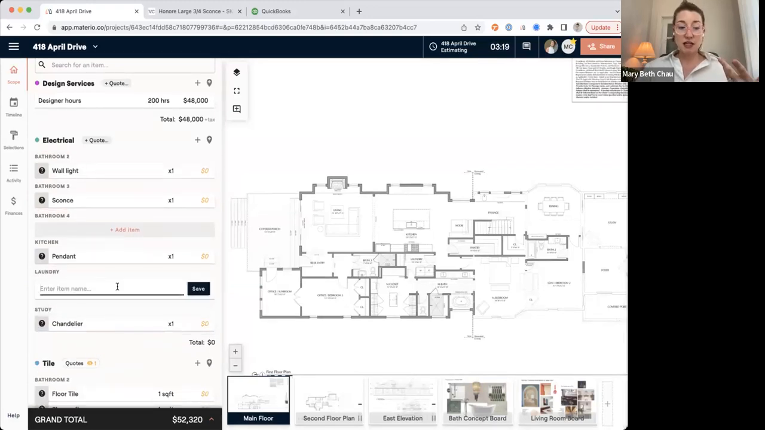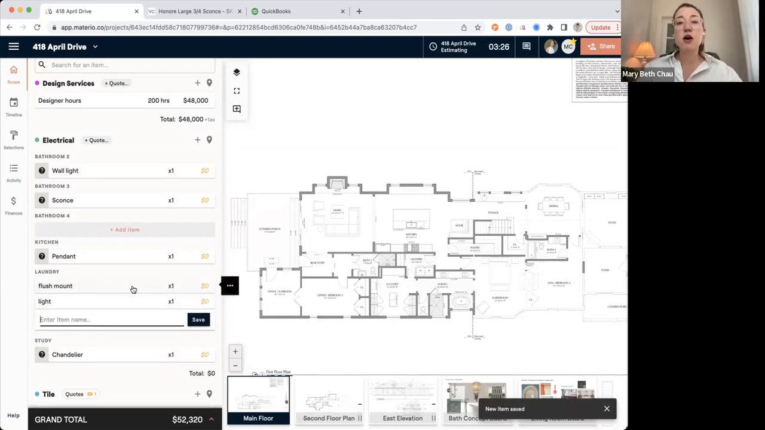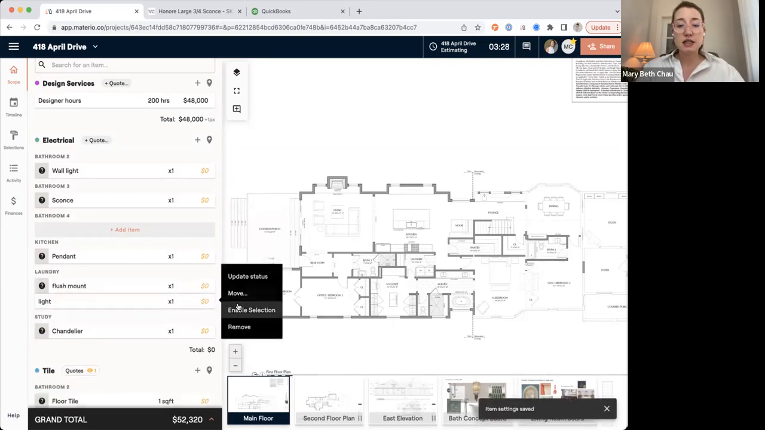I can also come in and just click and add. So maybe I wanted to add flush mount. Maybe I just want to call it light. Either way, I can type in whatever it is that I want, and then I would just enable this as a selection.